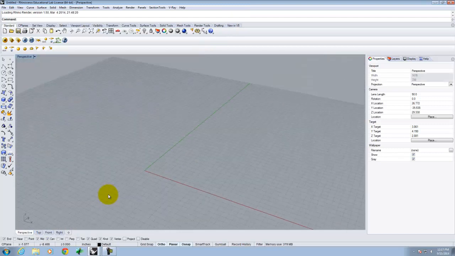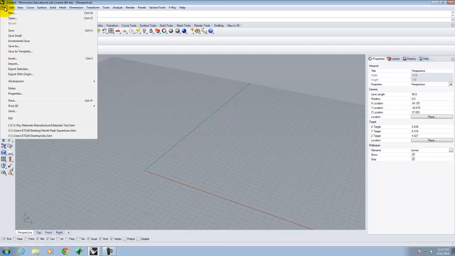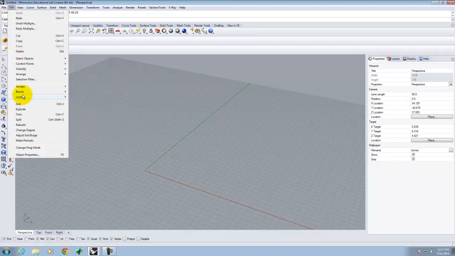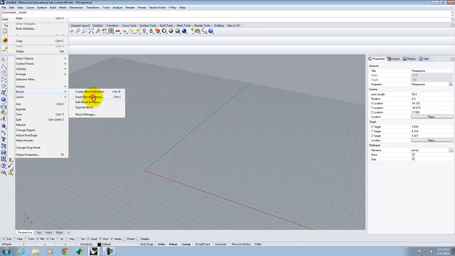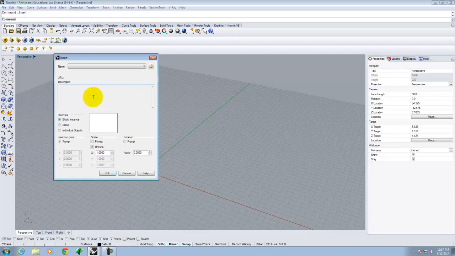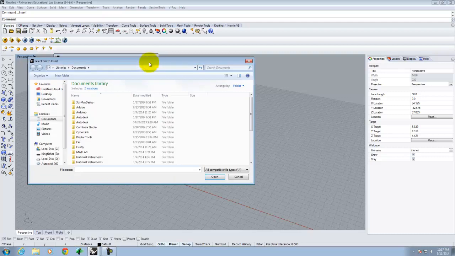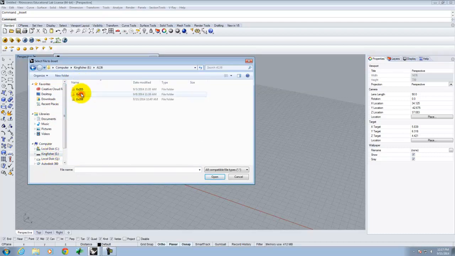Okay, and so this is where things get powerful in Rhino. So I'm going to go to Edit, Blocks, Insert Block Instance. And this is kind of like an XRef in AutoCAD, if you've worked in AutoCAD before. I'm going to load in, so I'll click on this, and I'm going to go to my flash drive. There's 136, there's exercise 206. I'm going to do my bridge first, which is here. I'll go ahead and click Open.